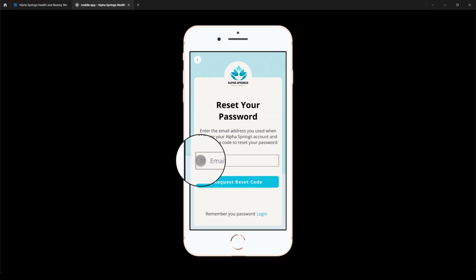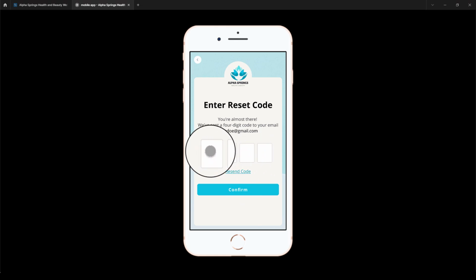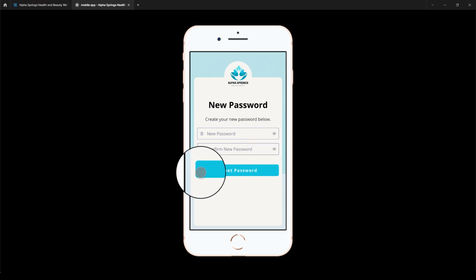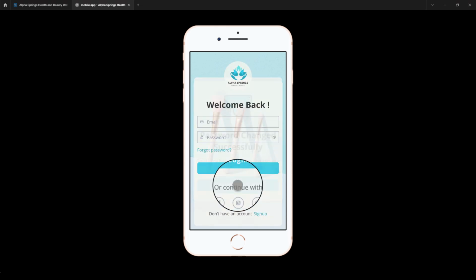Now from here, if I enter my email, a valid email, I can request for a reset code. I enter my code, and I can resend the code if I did not receive it. My code is valid. I click on confirm, and I can now create my new password. New password, confirm new password, reset password. So I'm going to click on the button, and great, I've successfully changed my password. I now need to return to the login screen to enter my new password.